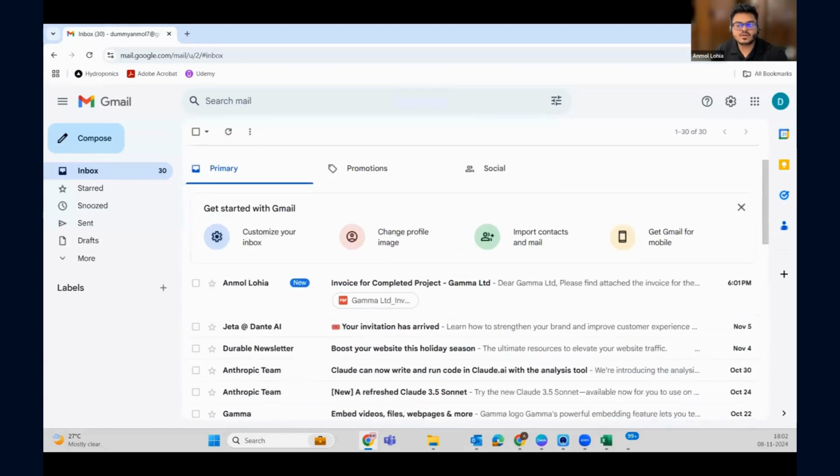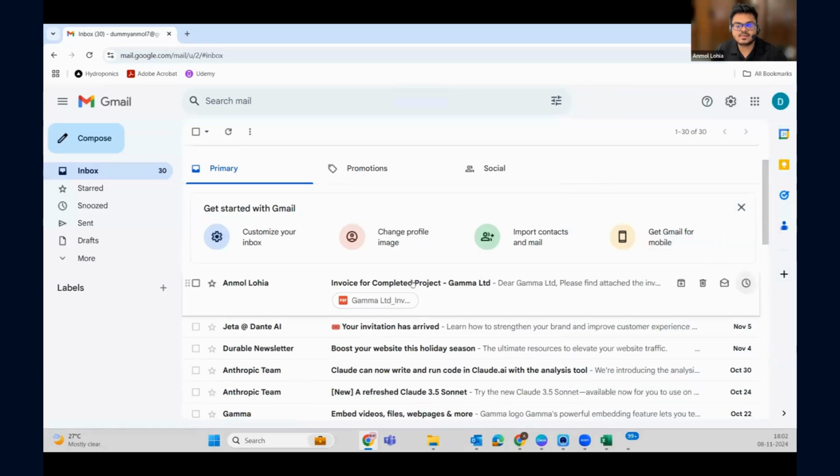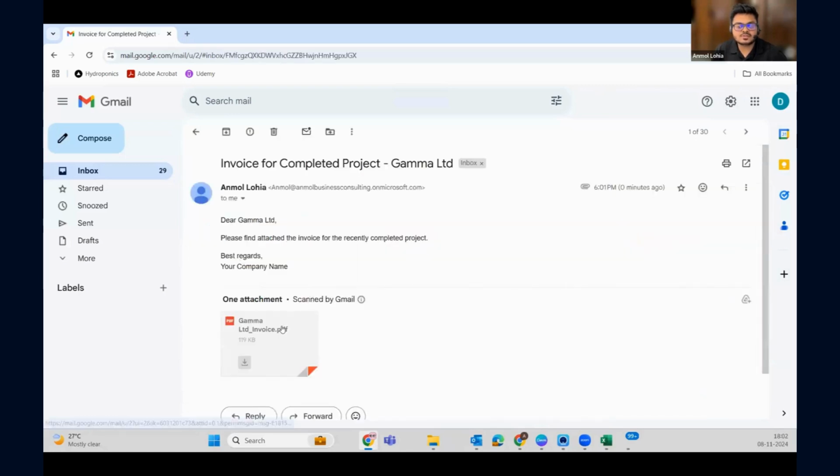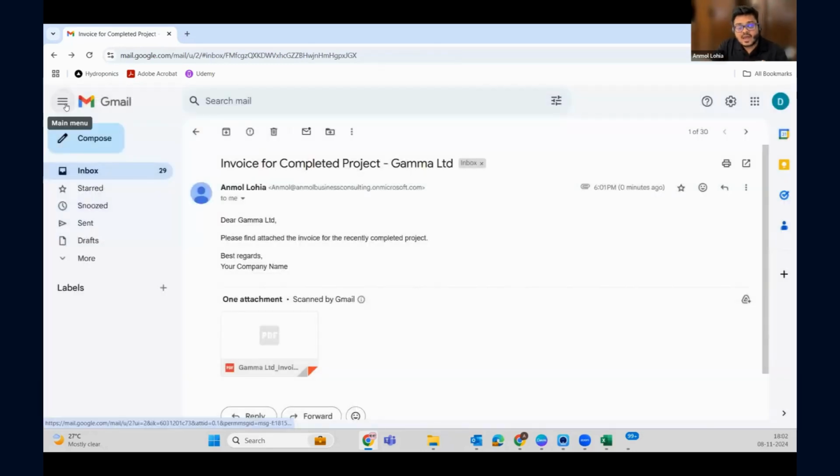I have received the email on the dummy Anmol email ID as well, at 6/1, right? And if you see the invoice, it works. Perfect. Now, this entire process, which the person was struggling to do for reimbursement and the invoicing, has been automated.